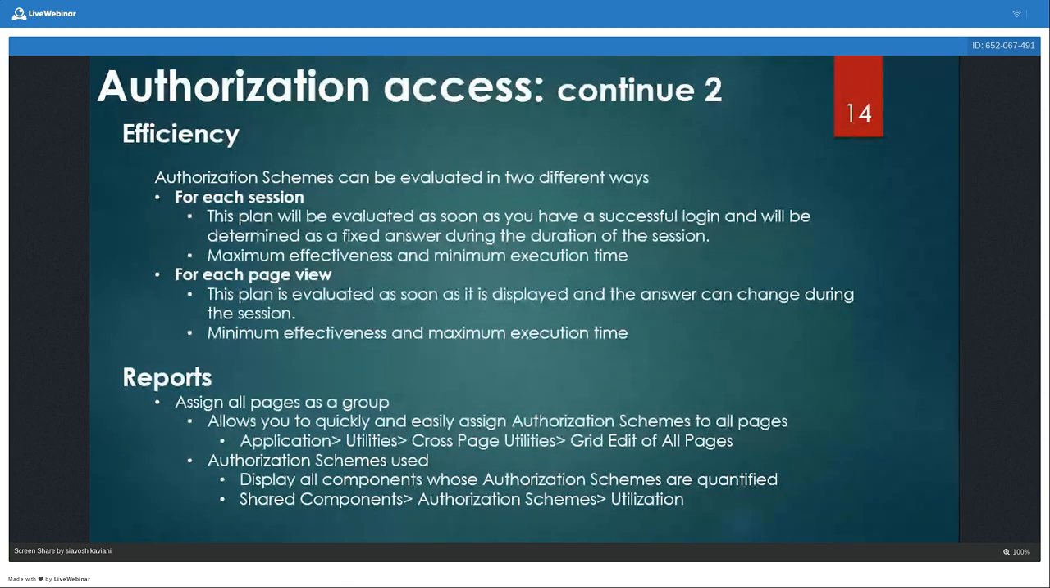Reports. Another need of the authorization access is reports. Reports is very important. The main reason is to assign all pages or all components as a group. You can use this in the guide application. You can go to the menu, application utilities, cross-page utilities, grid edit of all pages. The second part of assigning all pages as a group is the authorization scheme use. It's very simple. Display our components whose authorization schemes are quantified. Shared components, authorization scheme, and utilization. This is the route of the menu to use this feature.